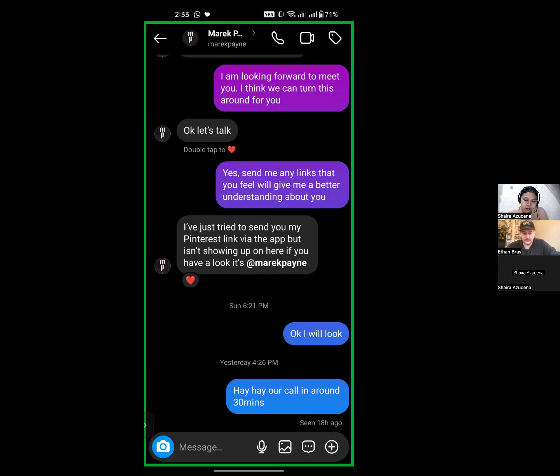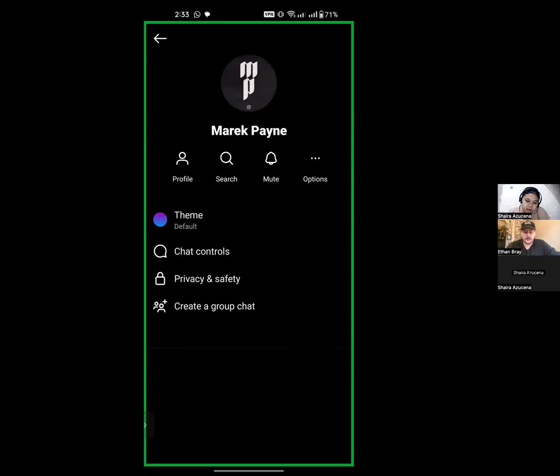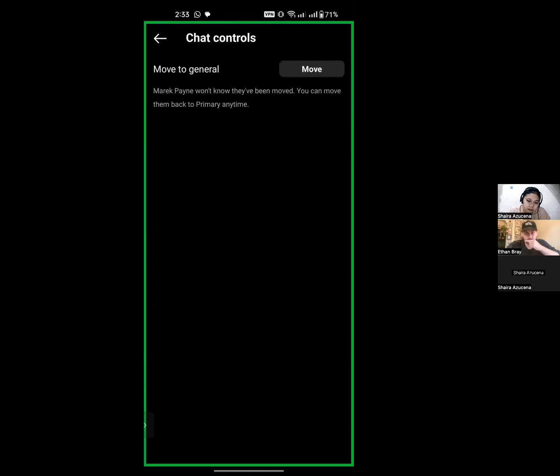So what you want to do is click the username up there where it says Marek, and then go to chat controls and then move him to general. So all the people that we've had a chat with and have booked for a call should be in the general section of the messages. Once they're booked, yes.